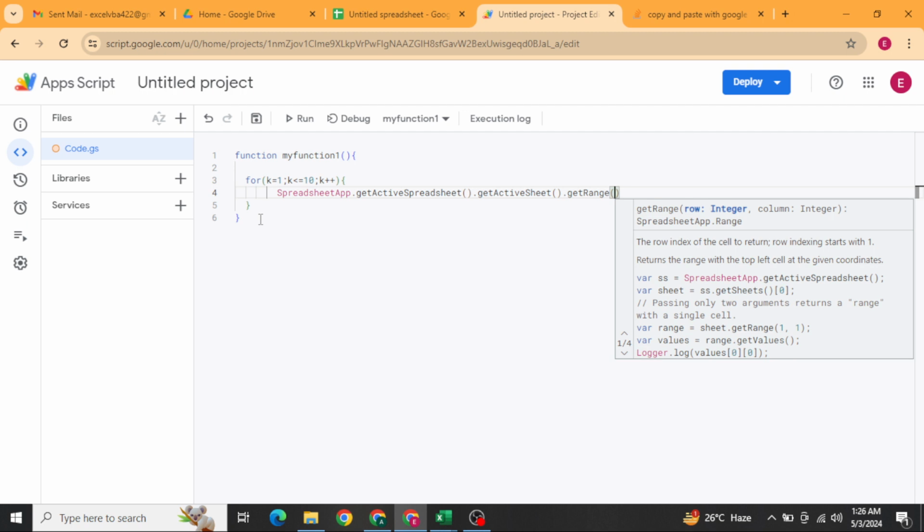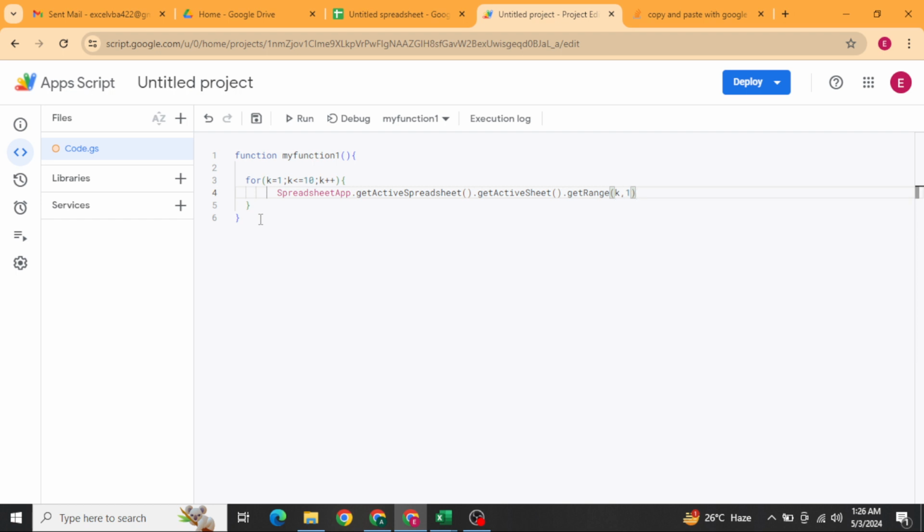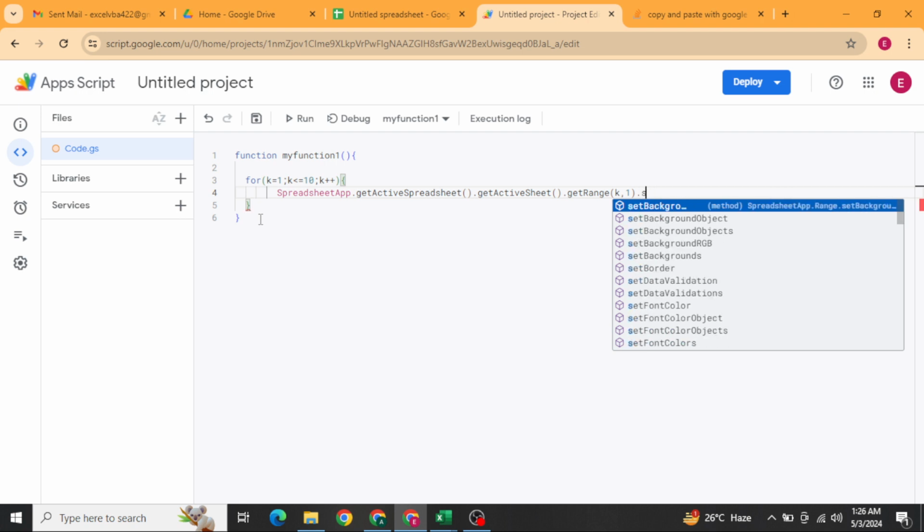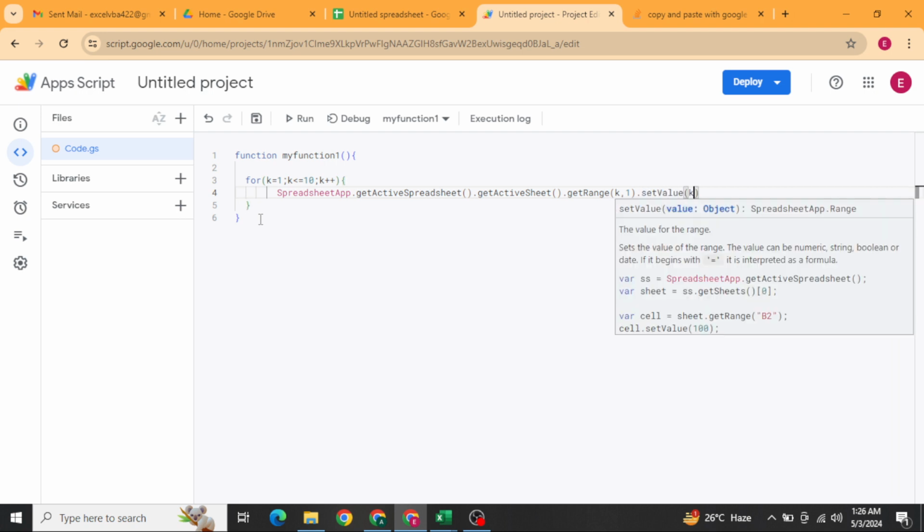Okay, here you need to write the row number K, because K will be the serial number, which will also help us capture the cell numbers A1, A2, A3 and so on. The column number would be 1. Dot getSetValues. In setValue you need to provide K.